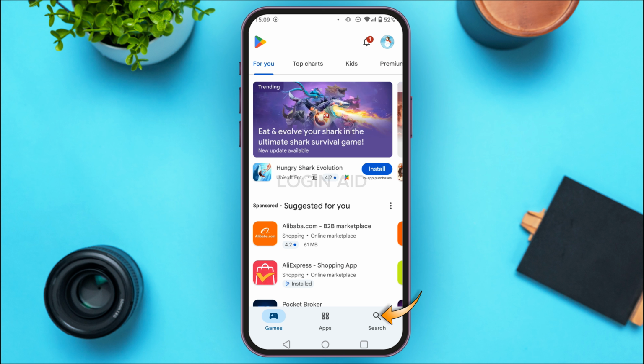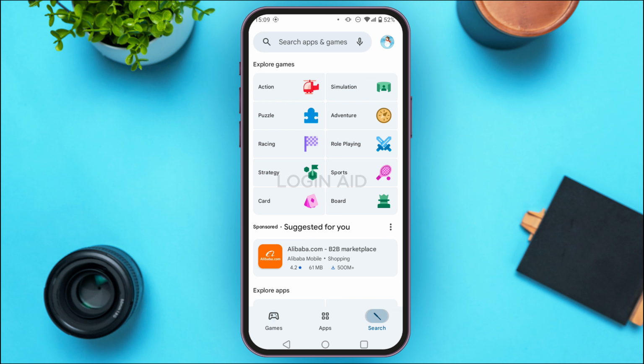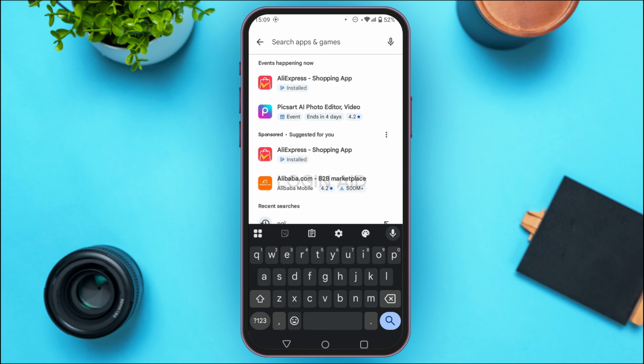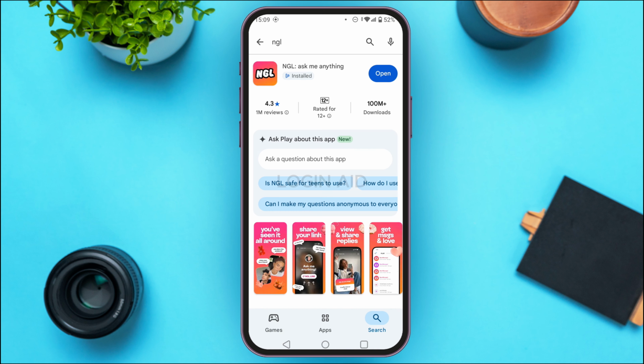Tap on the search icon that you can see at the bottom right corner of your screen. Now tap on the search bar. Now what you have to do is search for NGL. Now you'll be able to find the results over here. Find this application, NGL Ask Me Anything, and tap on it.